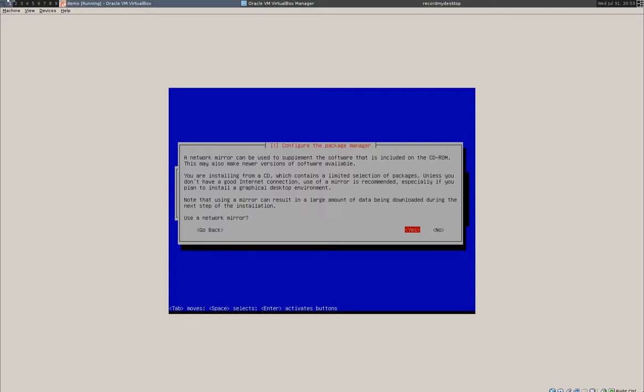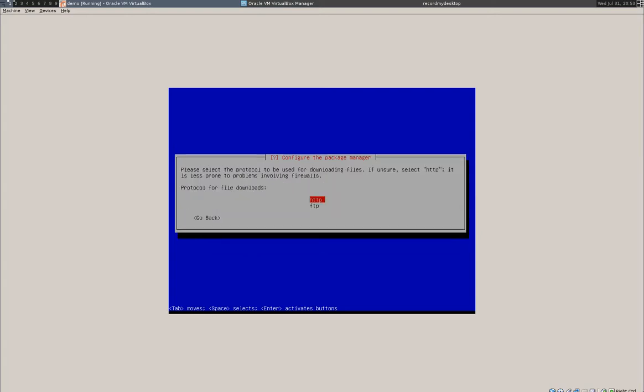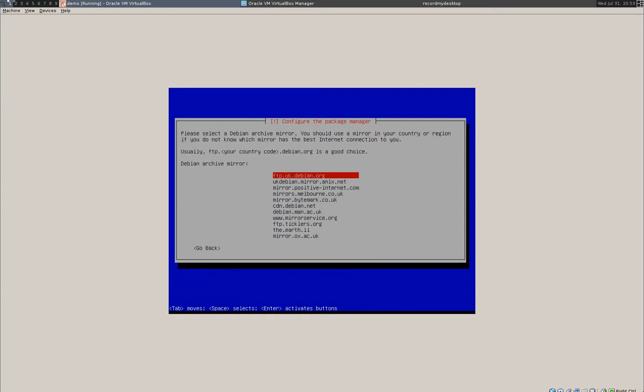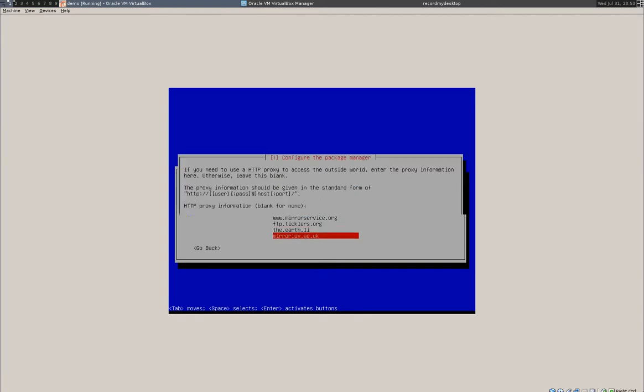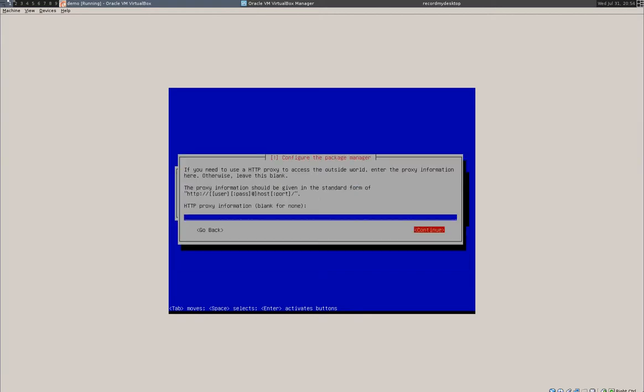Do I want to use a network mirror? Yes, I do. I like to use HTTP. I'm from the United Kingdom. Personally, I like to use this mirror, Oxford University. Most people don't. Most people use this one because it's the default, but I like to help out the university, so that one I shall choose.